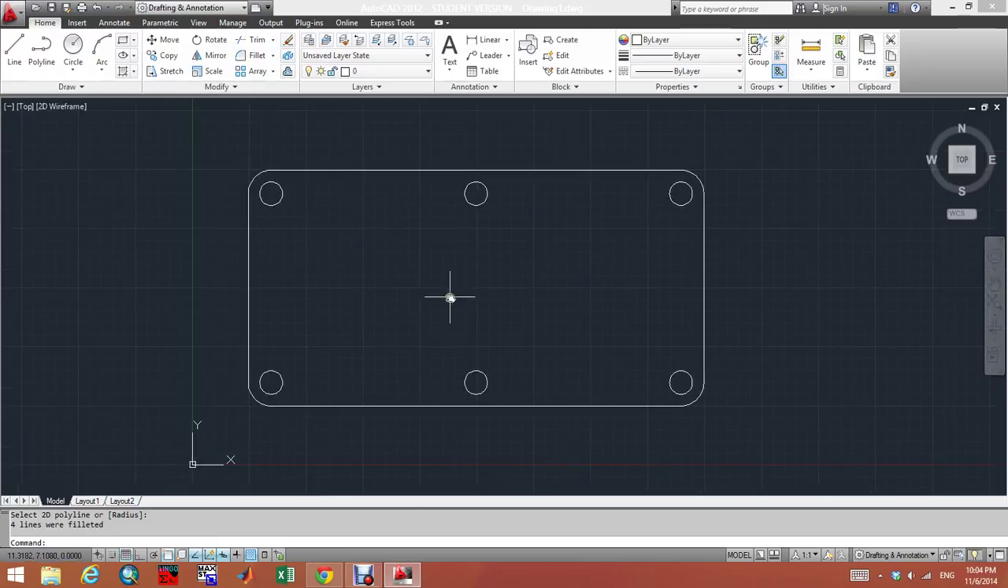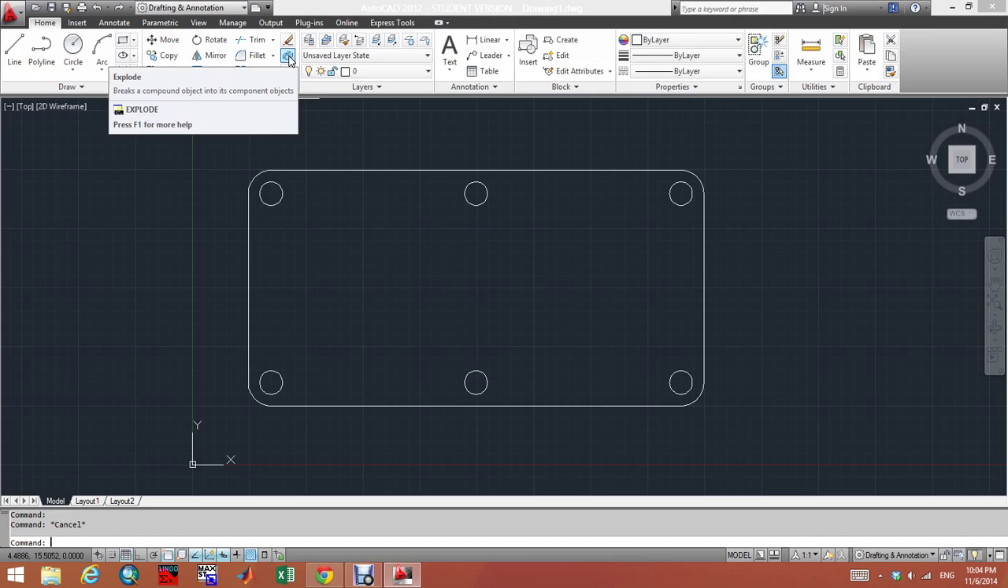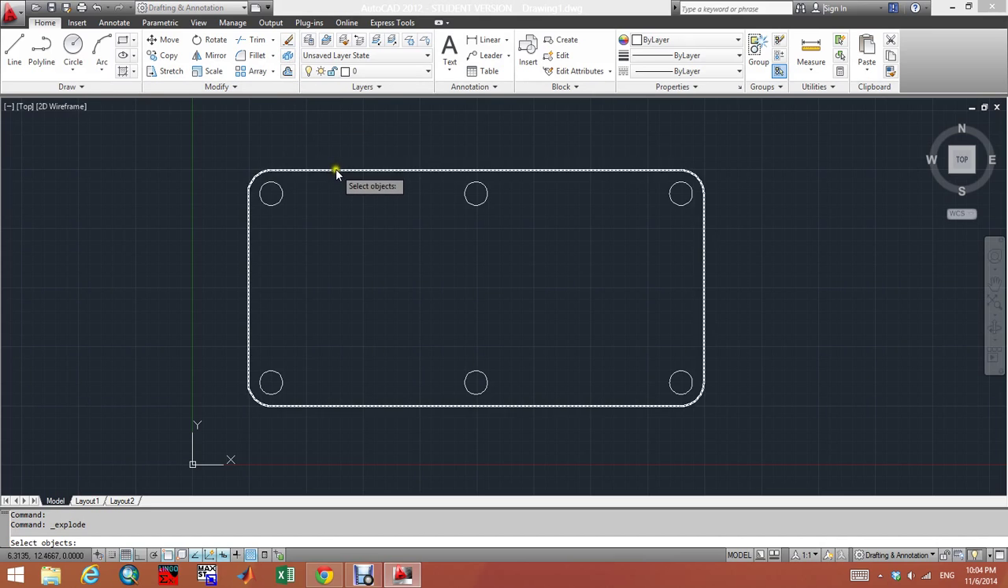Once I'm done, I want to use the offset tool to get the 2 center lines for this inner circle. Because it's the whole object, I want to explode it here. I select this object and hit enter, so that now all the lines become individual lines. Now I can use the offset tool to get the center point here.